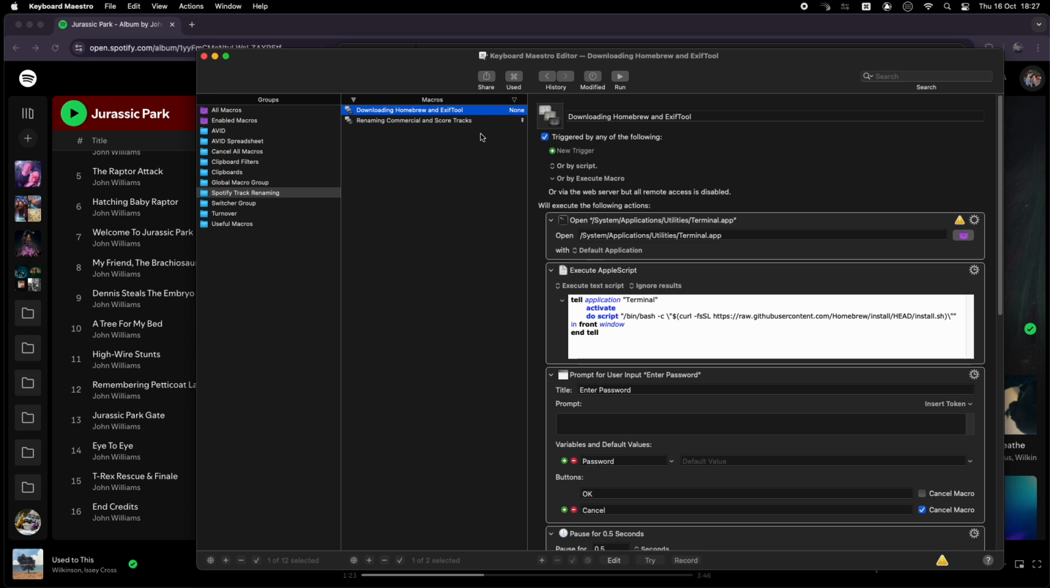I also had an editor who preferred their commercial music handled differently from their score. For commercial music they didn't want track numbers at all, since most of the time they sent me playlists rather than full albums, so the order wasn't important. Instead they wanted the artist at the start of the name followed by the song title in capitals.